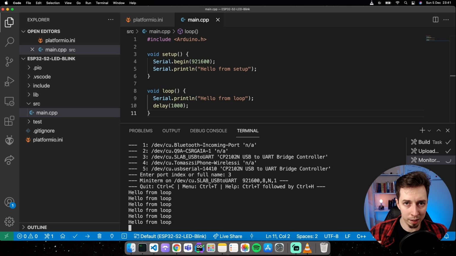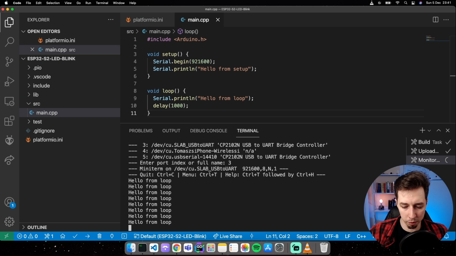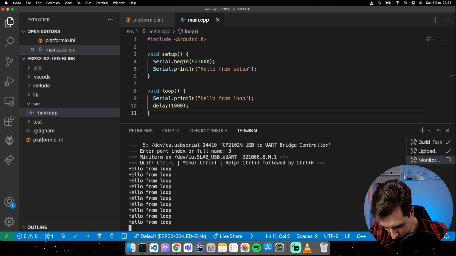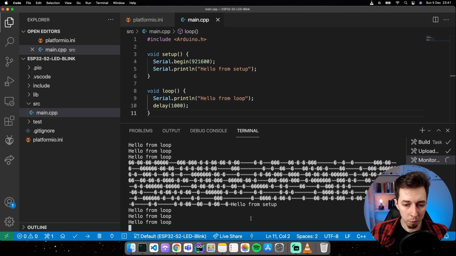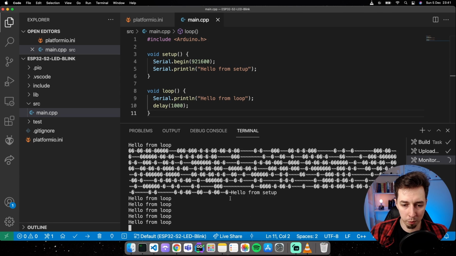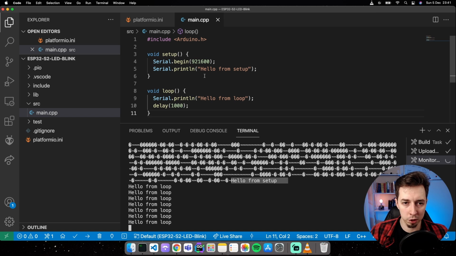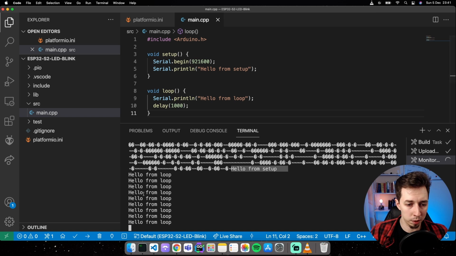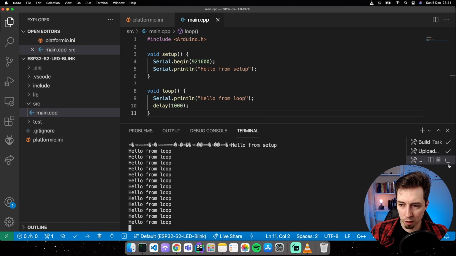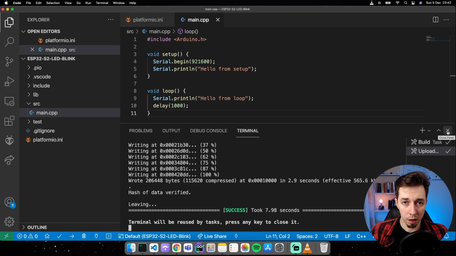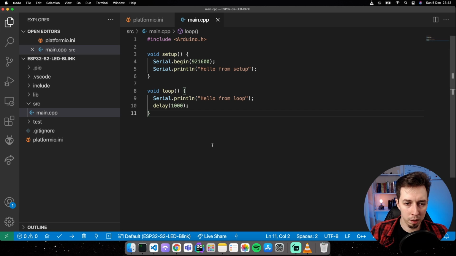If I press the reset button on my Saola board, we can see now hello from setup, right? So this is where it started. The setup function has been executed once, and now we see hello from loop. Okay, right, so now I'm going to exit this. So let me just press here. And maybe I just close the terminal as well.